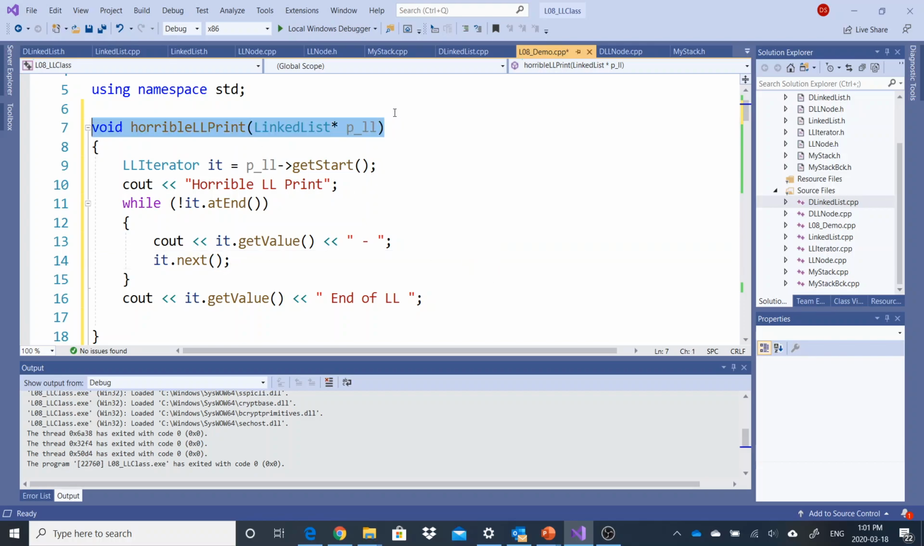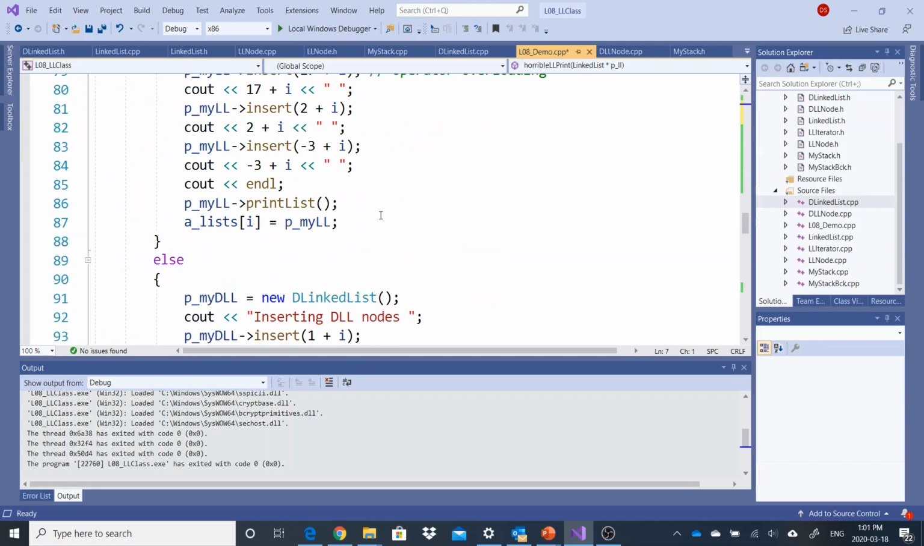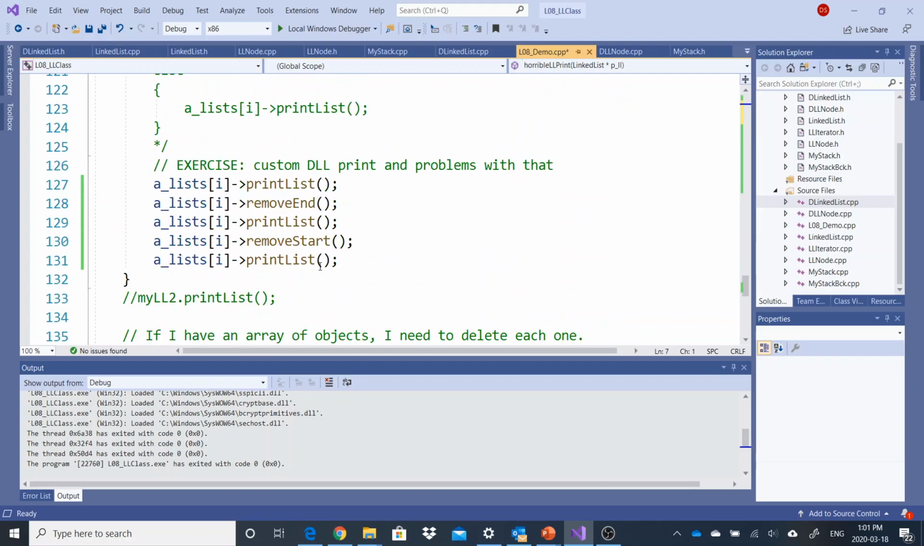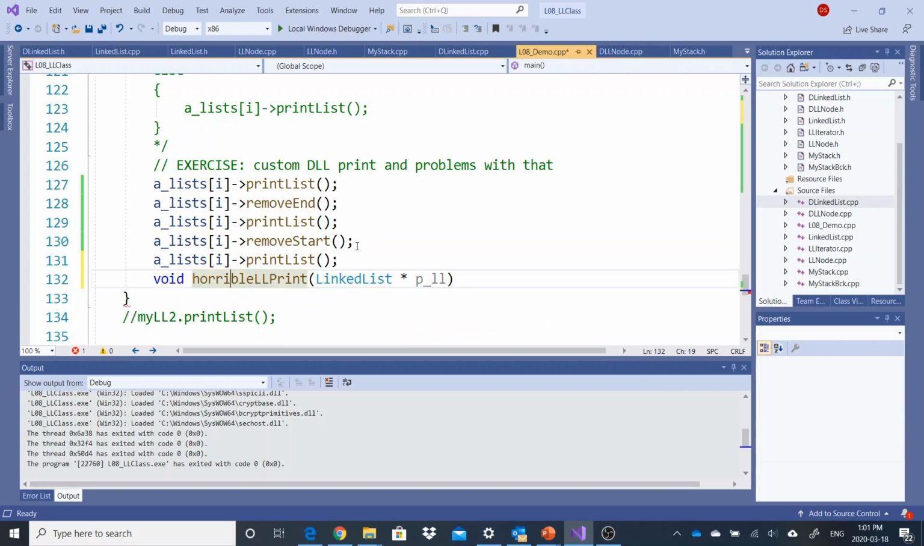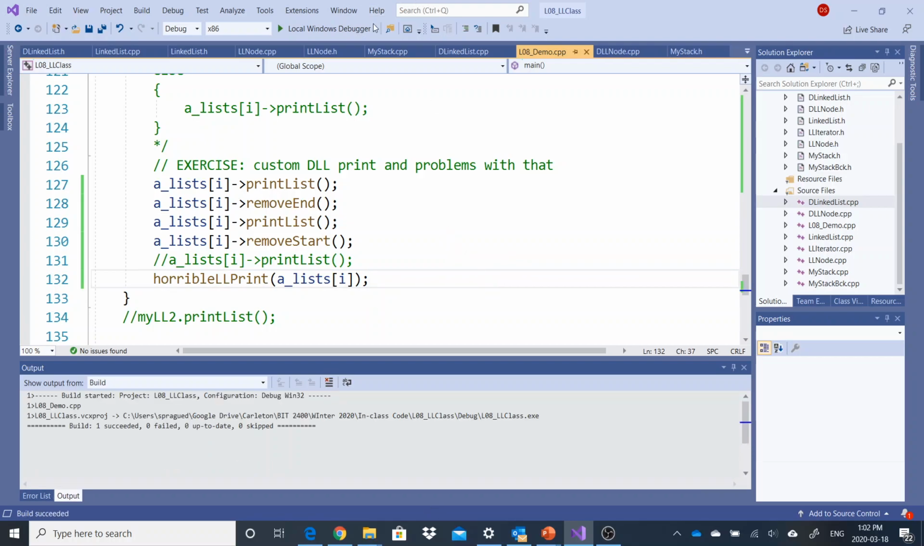And so my horrible print method here, I'm going to use this, and let's go down to my linked list. For each one of these print methods, at the very end, instead of this kind, I'm going to do a horrible print linked list. It doesn't matter if it's a double linked list or a linked list, and I'm going to throw this in here, and I hope that this is going to work. So this is going to let you use my iterator to print everything out.